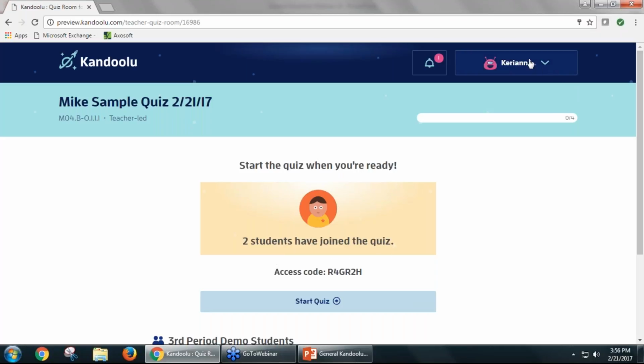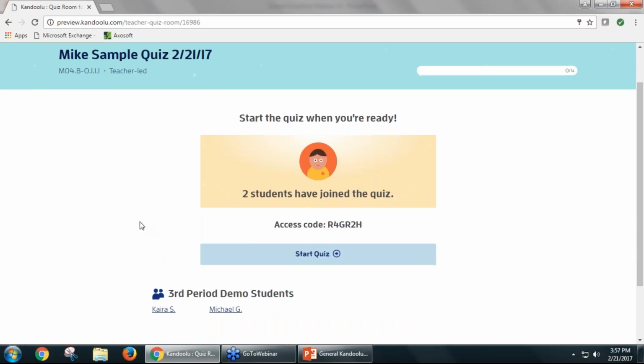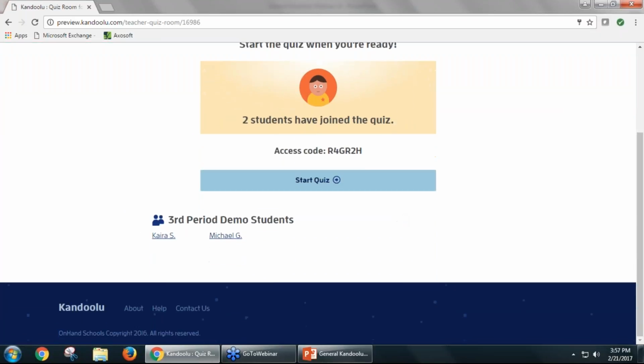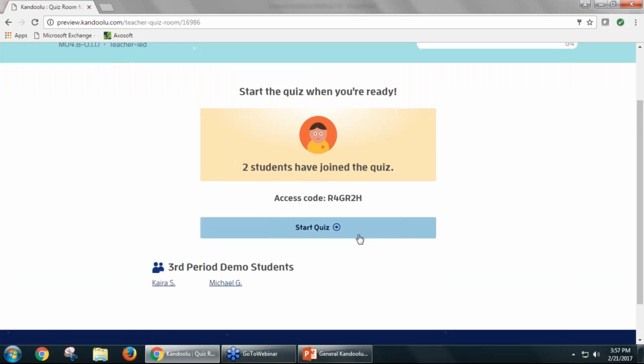Much like on my screen, this would be the student's profile, and to the left they would have a little alert that they've received a new quiz from me today. They would click on that, go ahead and log in with the code that is provided. You'll see both of my students have signed in, so I'm going to go ahead and start the quiz.